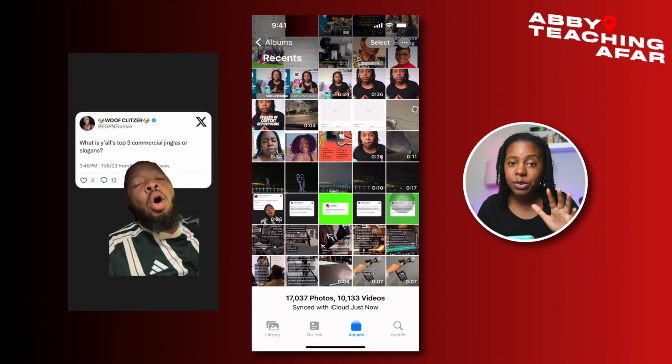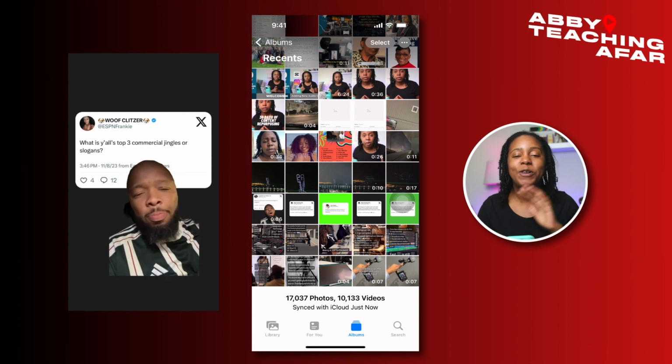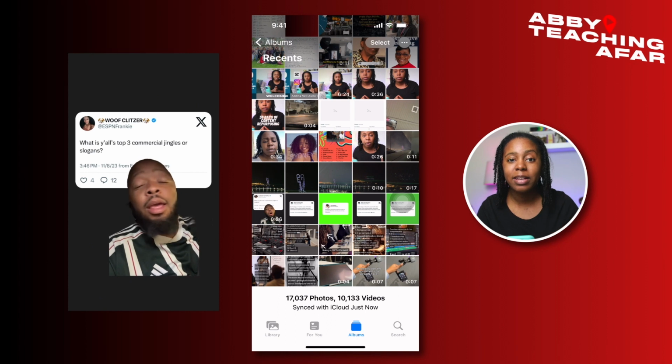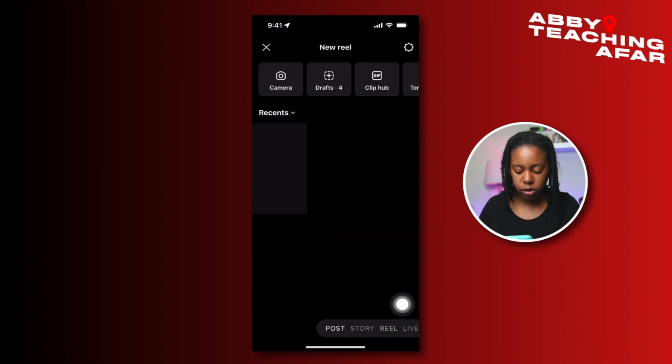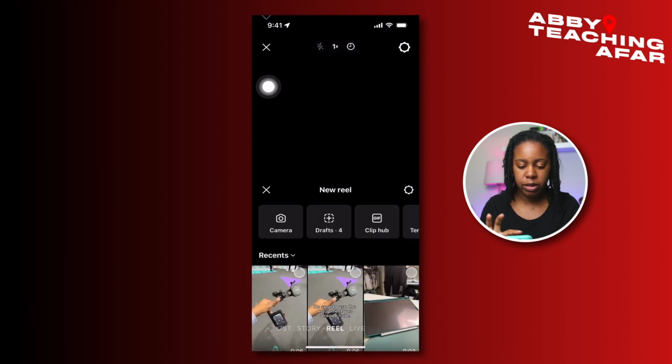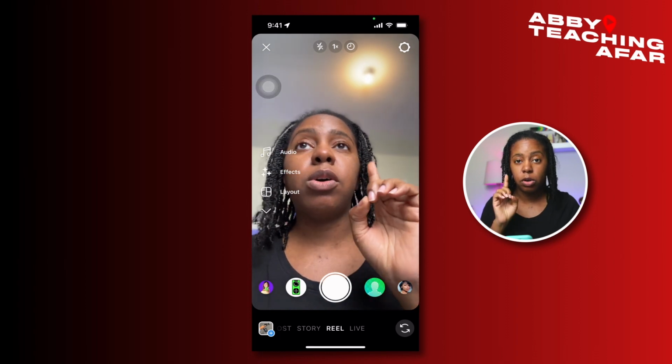Kev on Stage is a creator that uses the green screen feature all of the time. This allows him to give his opinions on whatever it is that he's talking about and be able to post more consistently by doing it quickly. So now we're here on Instagram and I'm going to press the plus button. I'm going to go over to Reels and I'm going to press the camera button. Now, the reason I'm pressing the camera button is because we are going to use something called green screen.